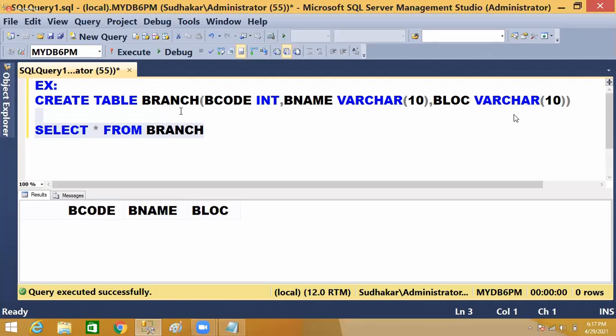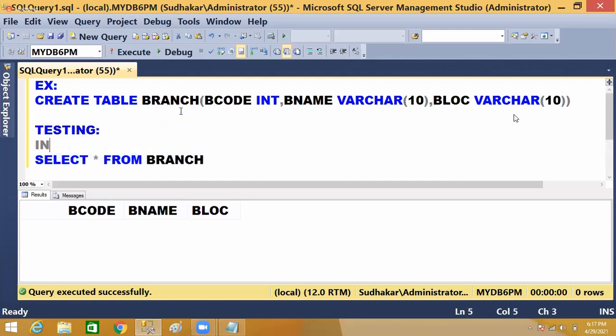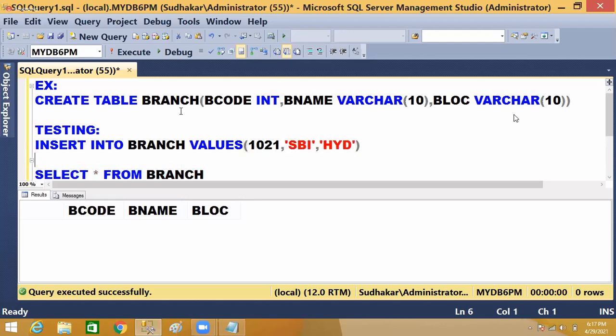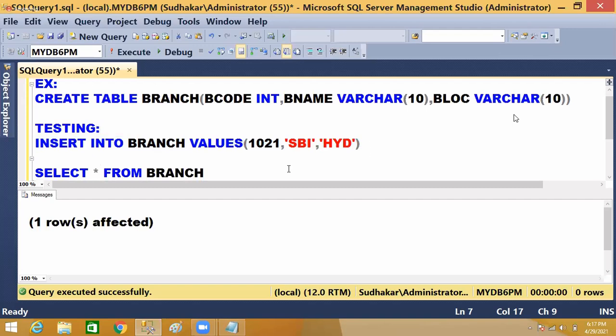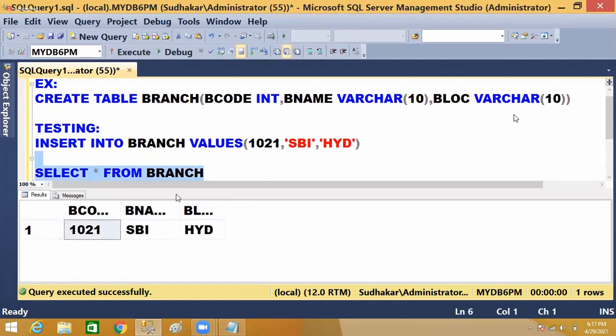Now on this empty table, I'm going to insert one row, guys. Insert into branch, sending values 1021, suppose SBI and HYD. So this is one record I'm inserting, guys. Let you see, I inserted here. One row is affected, and come out and see, okay, the data is affected.